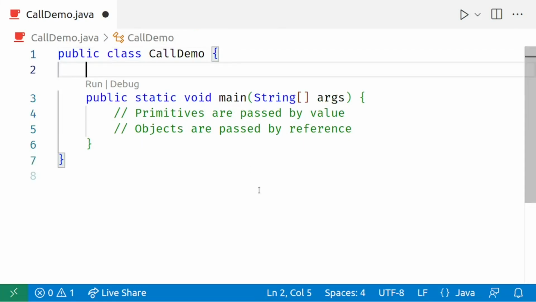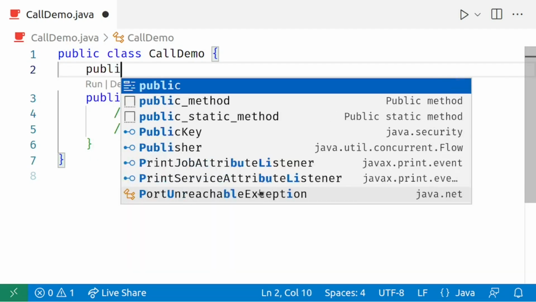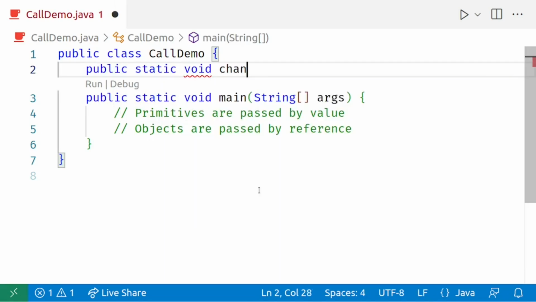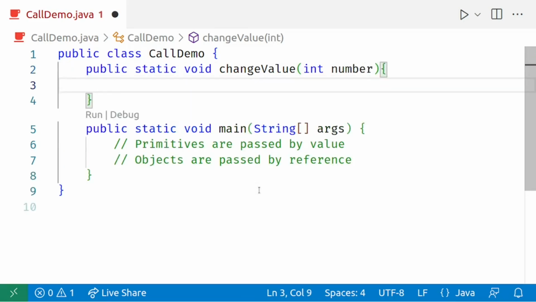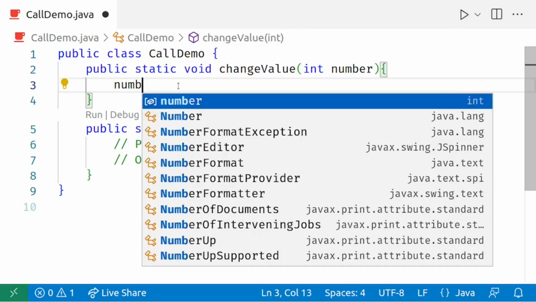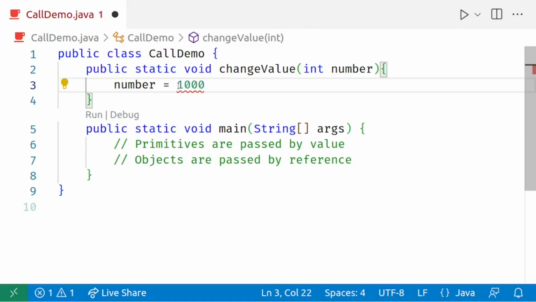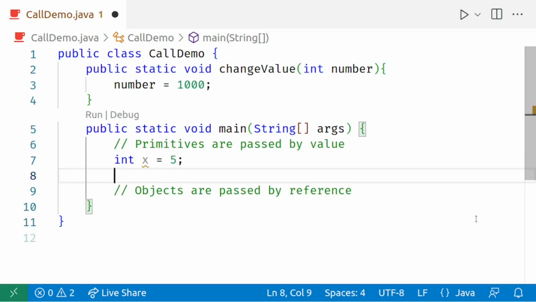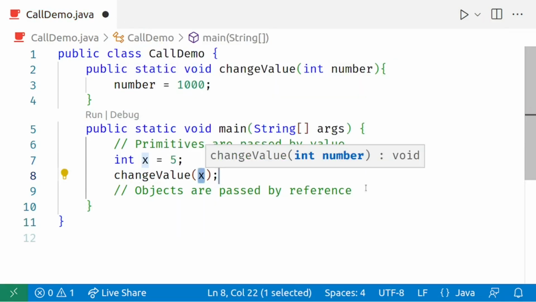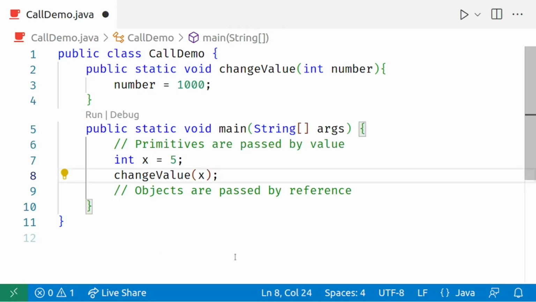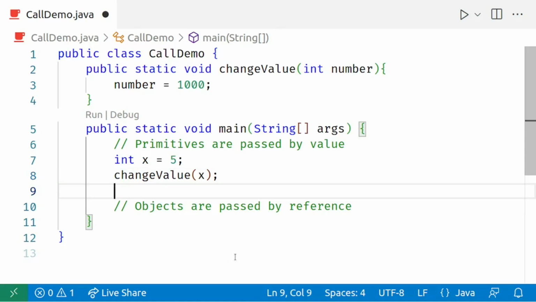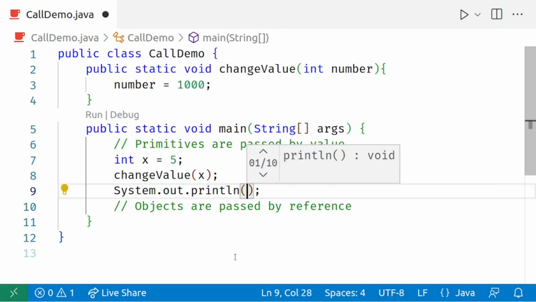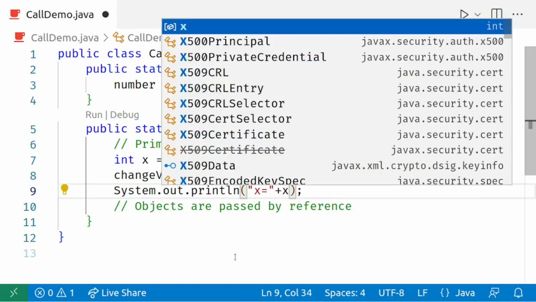So now I'll go up and create a method which will accept a primitive data type. So public static void, and we'll call it changeValue, and I'll pass an integer, let's say int number. And inside this method, we'll change the value of the number to, let's say, 1000. Now we'll go to the main method, and then we'll create a variable, let's say int x is equal to 5, and then we'll call our method changeValue, and we'll pass x as an argument. And once we return from the function call, I want to print the value of x. So I'll say System.out.println x is equal to x.